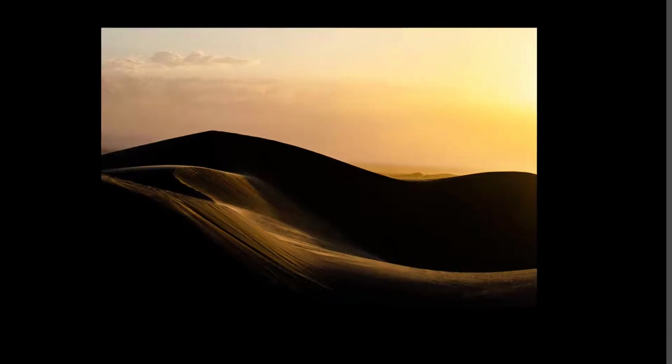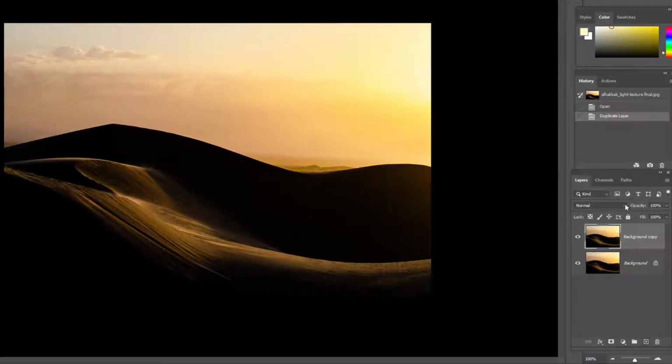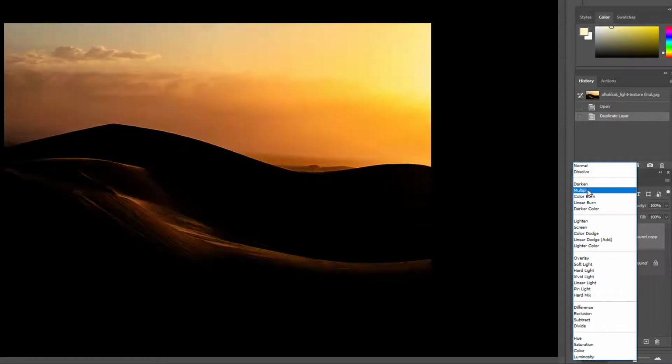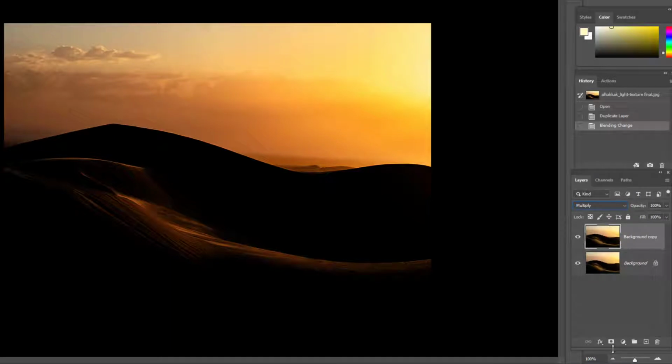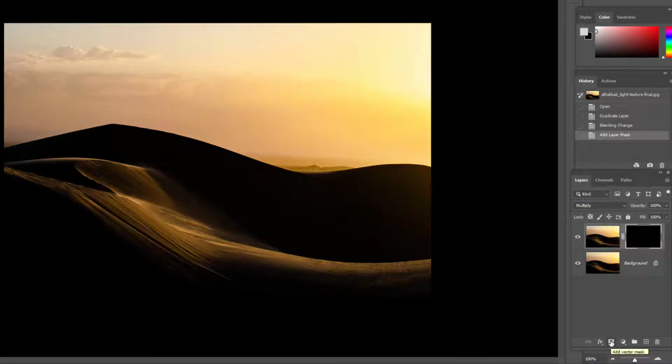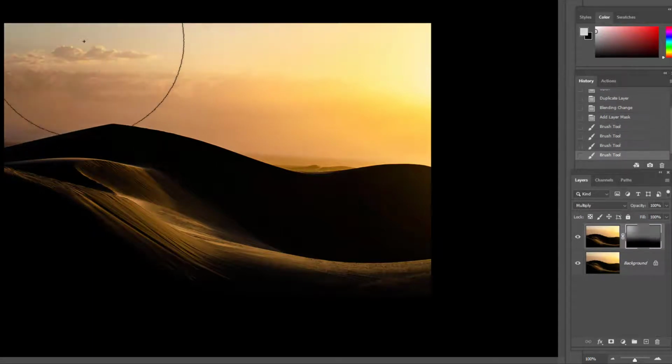And I would do that using our old friend, the multiply layer. I would use a reverse mask, black, and now with the white brush, and a nice big, very soft brush at about 40%. I would brush across it.